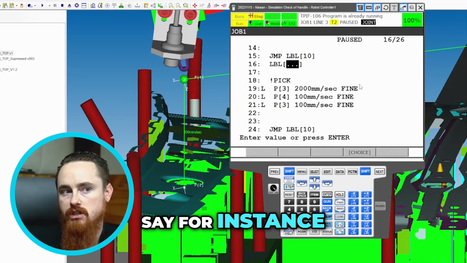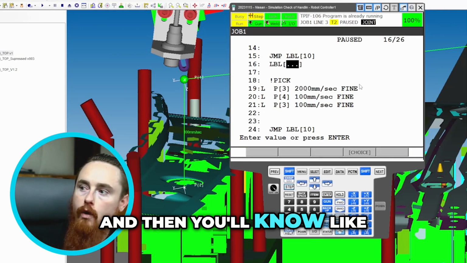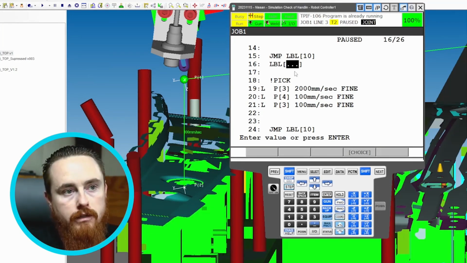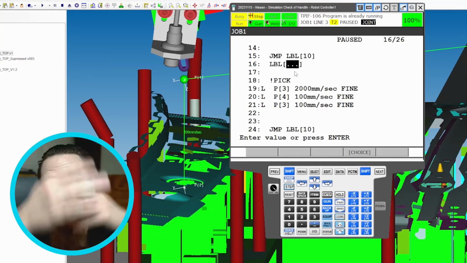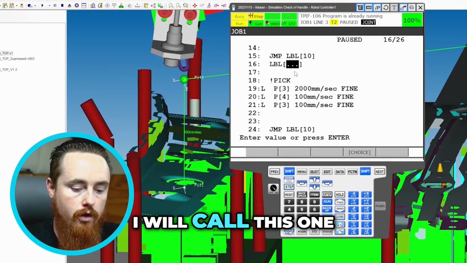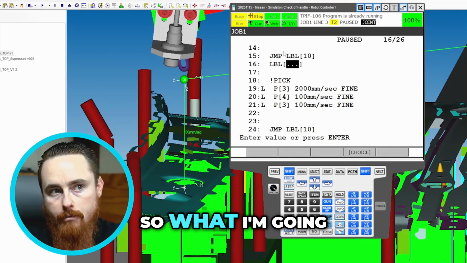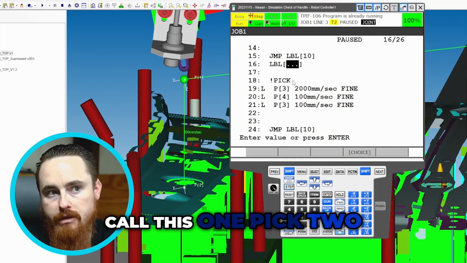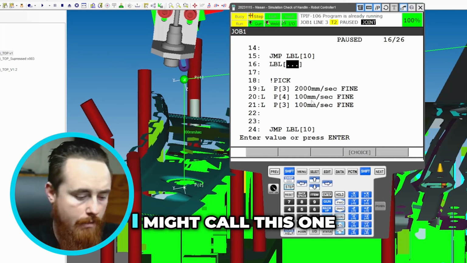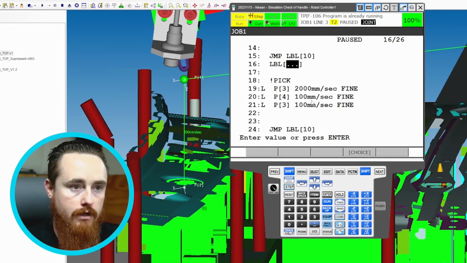Say for instance I might have 80, 81, 82, 83, and you'll know 81, 82, 83 will all be down in the program together, near to one another. And the jump to labels can be all throughout the program as well. So I will call this one, this is still gonna remain pick. I'm gonna call that one pick 1, and I'm gonna call this one pick 2. Since this is still a beginning level task, this is a beginning of the program line of code.